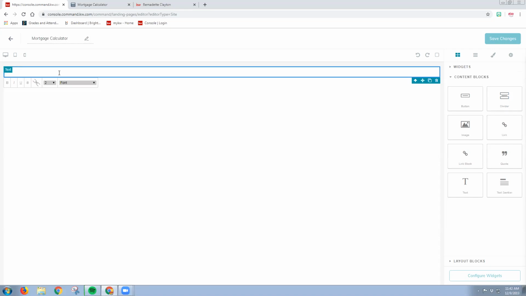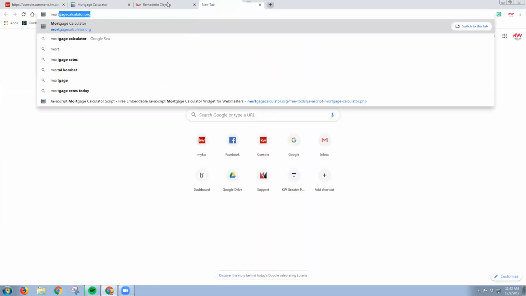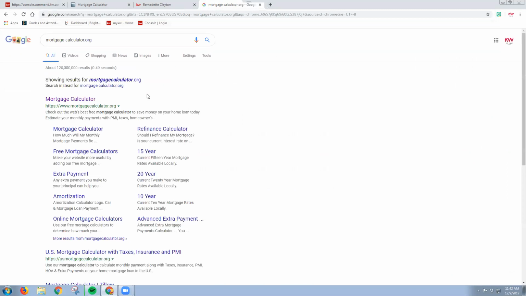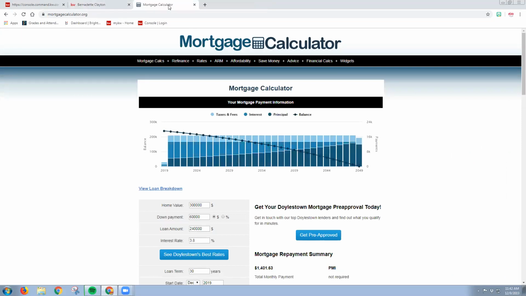Okay. So once you have this all up, ready to go, text is deleted out of there, we are going to open up mortgagecalculator.org. Okay. So when you type in mortgagecalculator.org, I'll do it for you guys. Org. We want this one right here. It's the first one. It's perfect. Okay. So now that we have this open, we are going to go over here to widgets. Okay. So you see mortgage calculator.